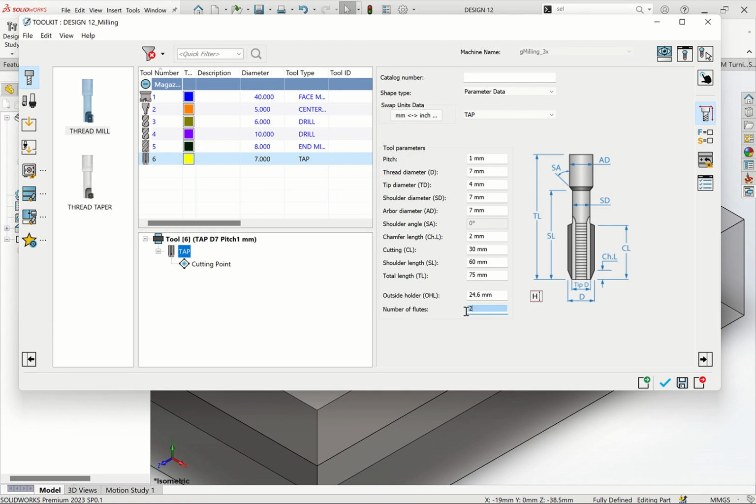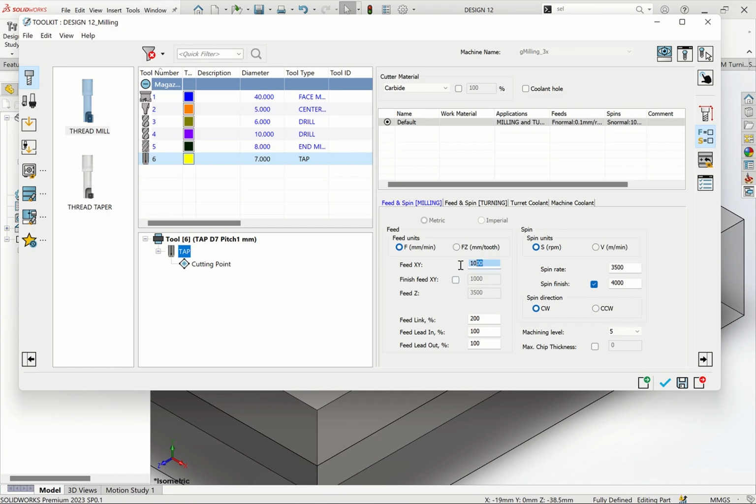Then the number of flutes here, there are 4. So we update these parameters. Then here, the spindle speed, I'm using 714.5. Here I'm using a spindle speed of 475.